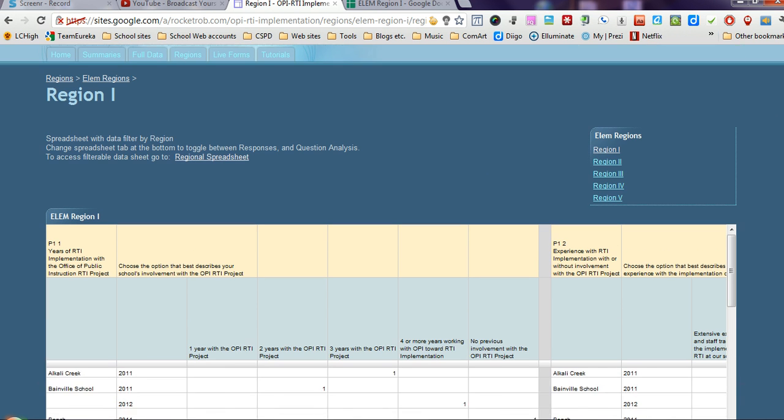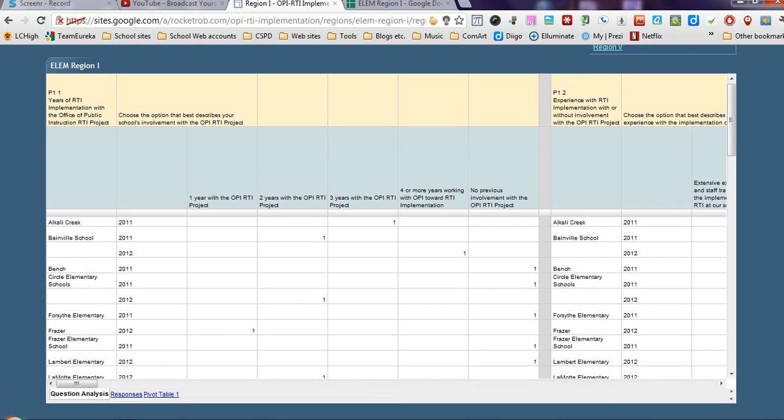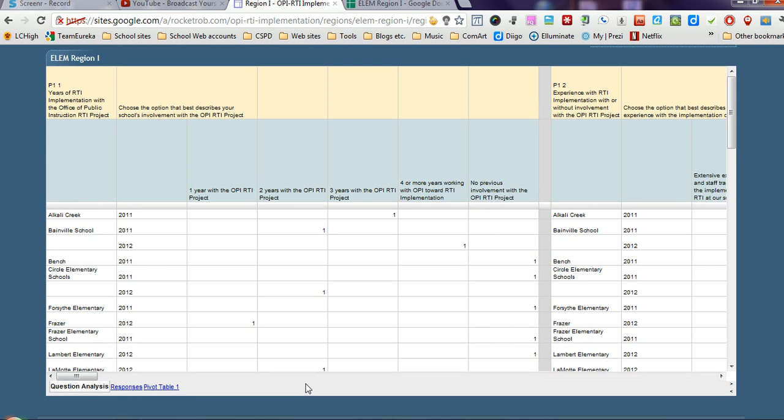So if we scroll down here, you can see what it's brought up is elementary 1 question analysis, and that's what it shows here, question analysis. These are the tabs at the bottom it was mentioning. This actually gives you a breakdown of how every school for the different years, assuming they applied for different years, answered each of the questions.